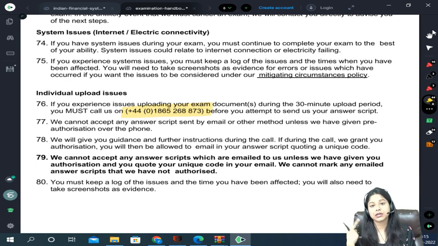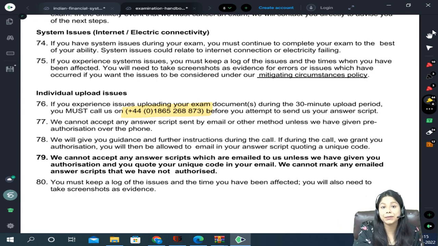So keep this ready, you can save it on your mobile phones, and to contact them you should have an international recharge done on your cell phones. Now what happens if something happens during the exam? Then you can call them. If they understand your situation, only then will they give you a code using which you can email them the answer files. But this is a very, very rare case.